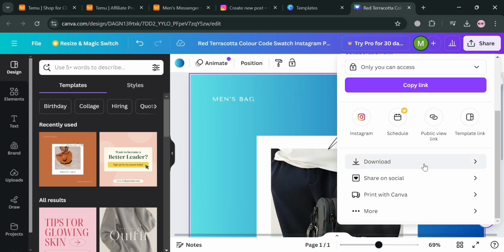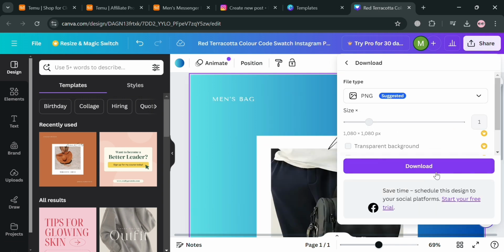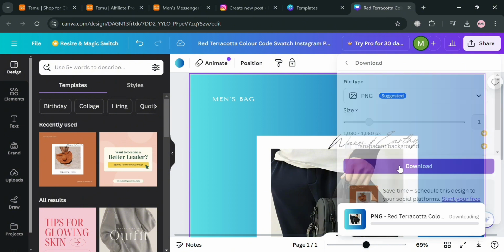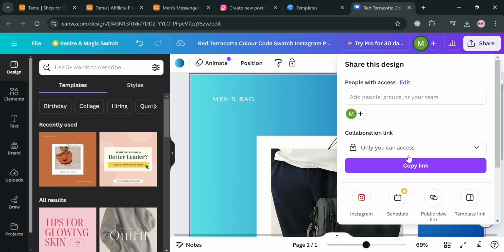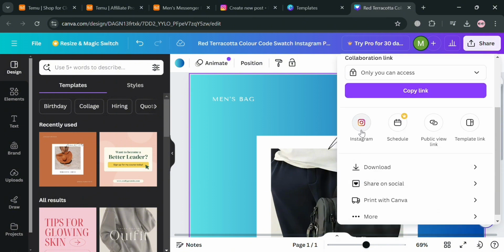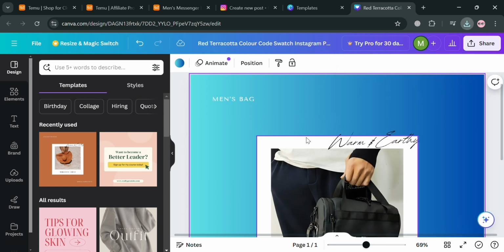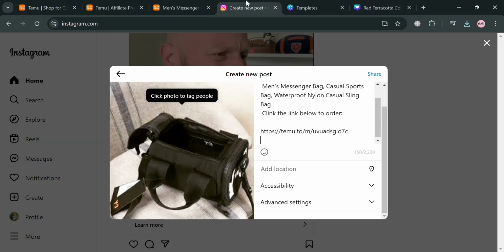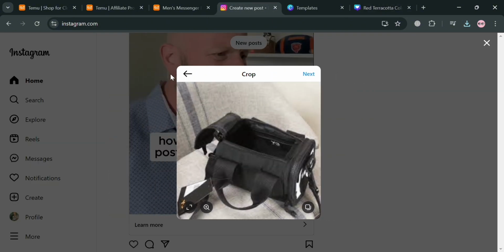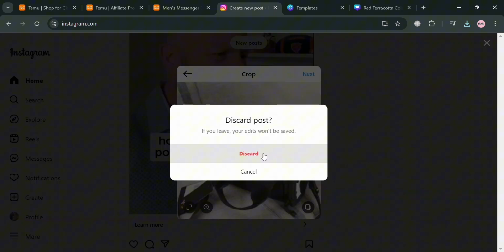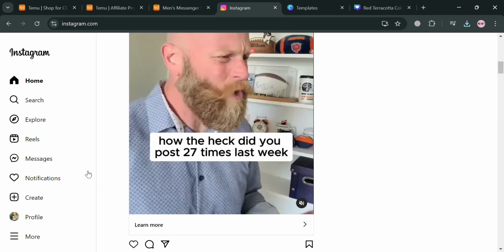And click this download button right here and choose the file type, which is PNG. After downloading, it will now show you that all you need to do is wait for it to load. Or alternatively, you could also direct it to your Instagram account in here. And after successfully downloading the template, all you need to do is simply go to your Instagram account. And to start creating a post, just proceed by clicking the plus button or create button on the left side panel.